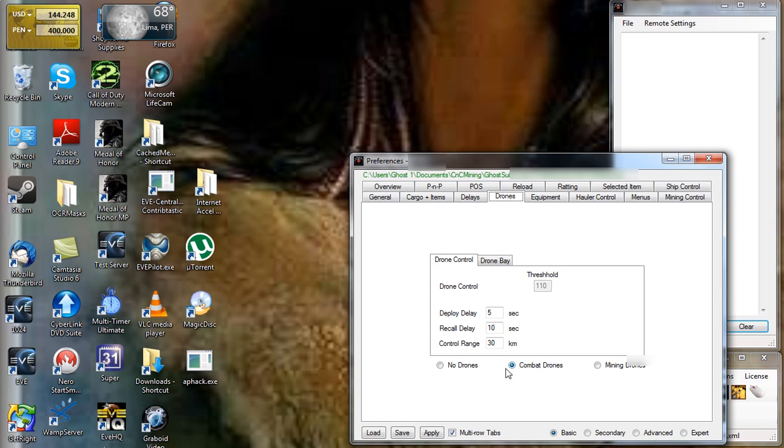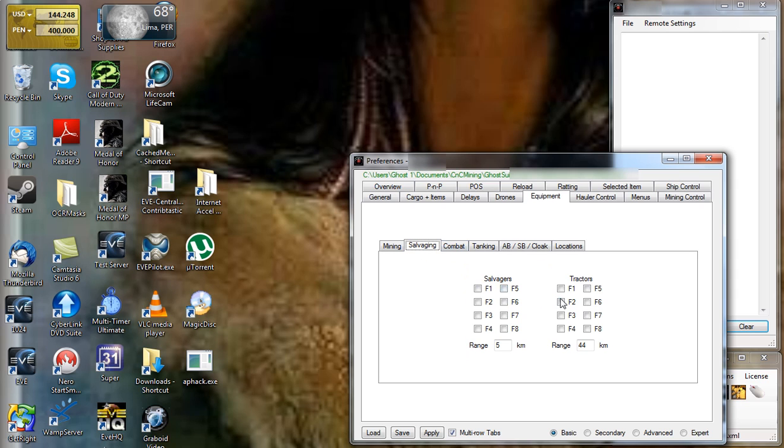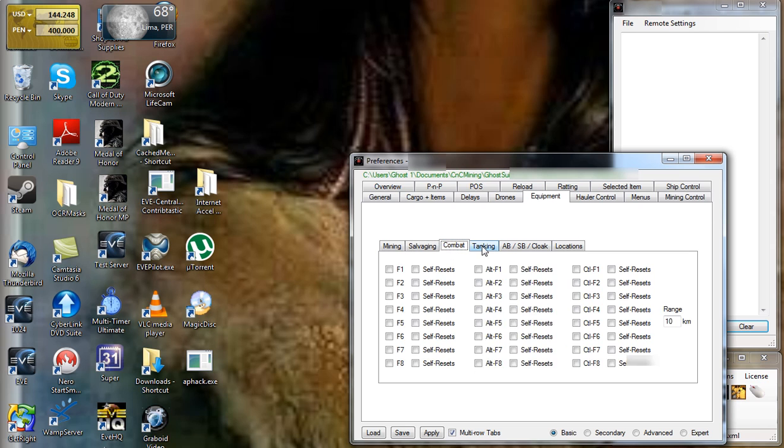You have to decide whether or not you're going to have combat drones. There's nothing to do on drone bay. Equipment. For mining, if you're mining ore and you're in a Hulk, F1, 2, and 3, and the range of the strip miners is 15 kilometers. If you're in a Mackinaw, you're only going to have F1 and 2, and it's going to be 10 kilometers. Salvaging is for the salvaging module.